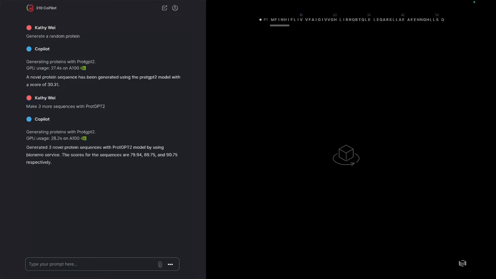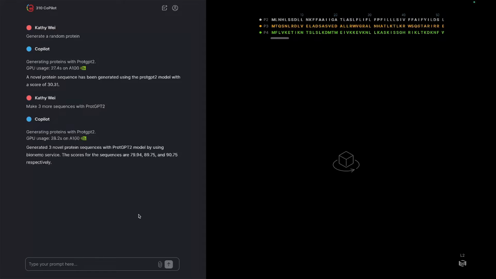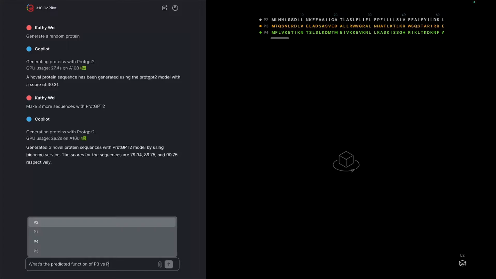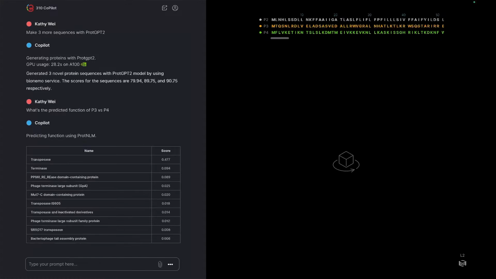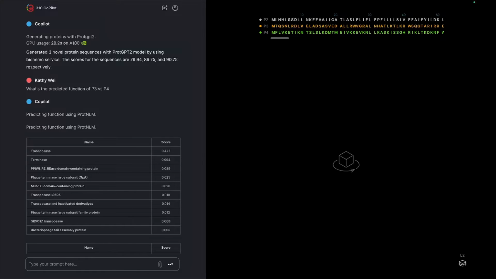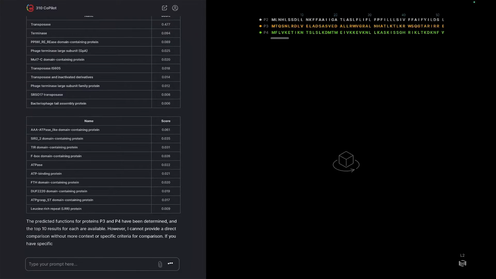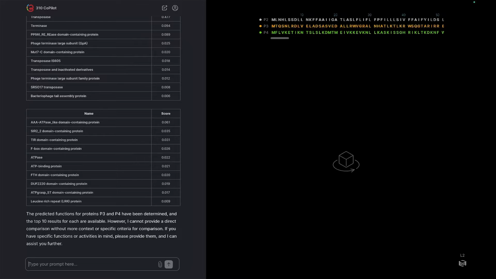Based on just the sequences, you can get an idea of what these proteins might be by predicting their function. Specifically, here I'll ask Copilot what the predicted function of P3 versus P4 is. This runs ProtNLM and gives back a table, one for each protein. P3 here looks like a transposase, and P4 seems to be a little bit less well-defined.